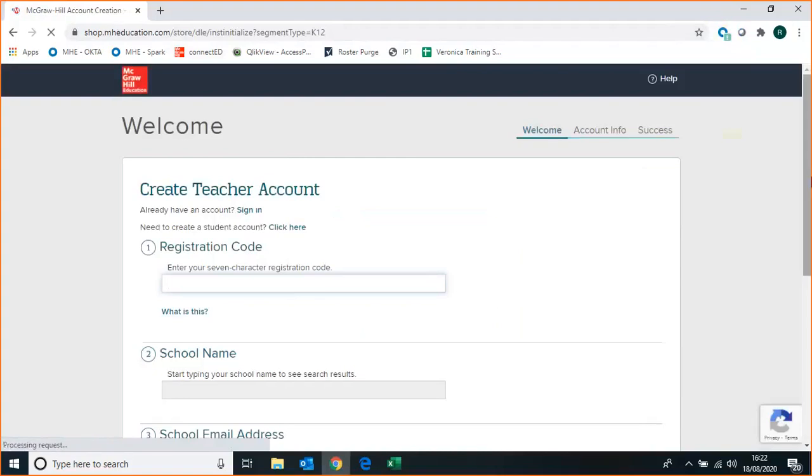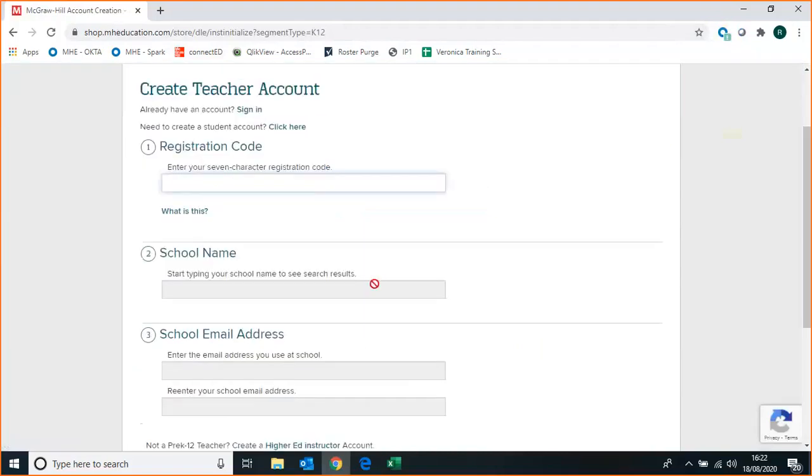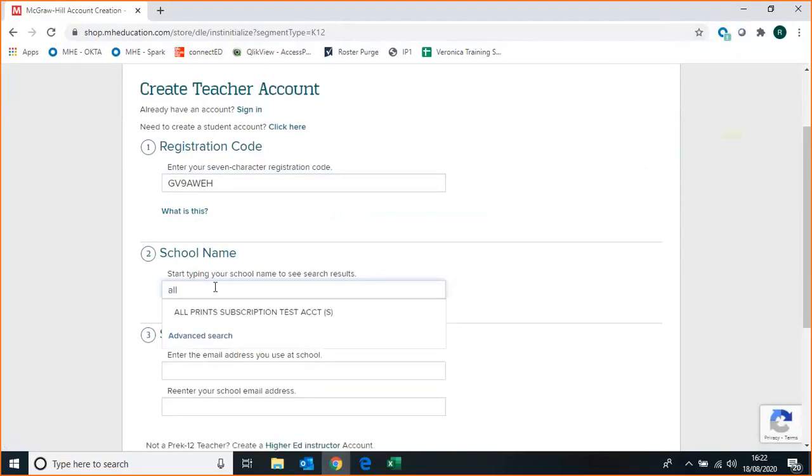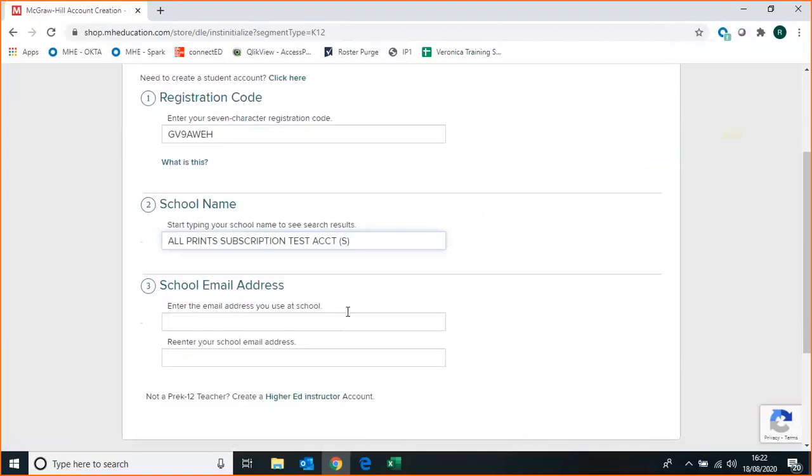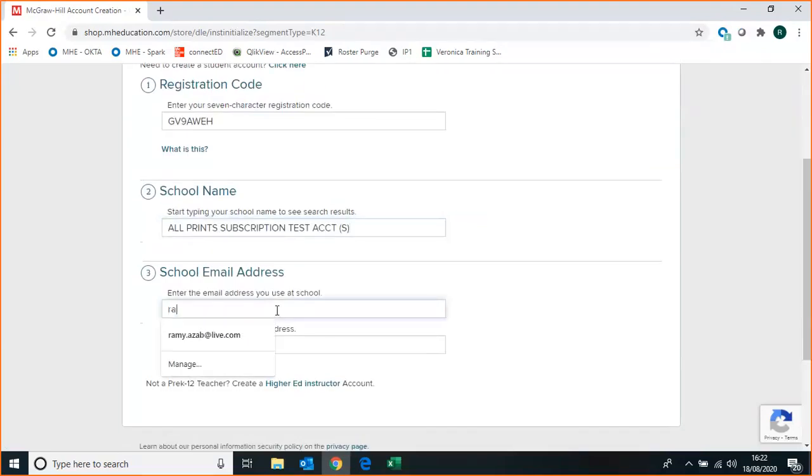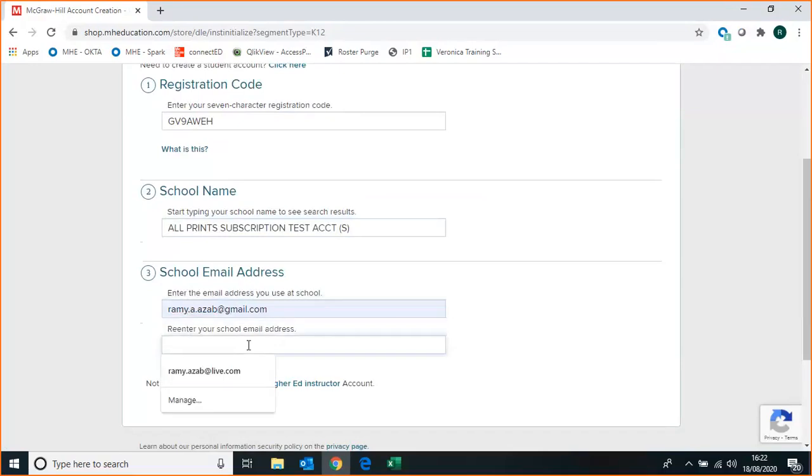Then this page is going to open for them. So as you can see, the school name here is dimmed. So what you need to do is paste the registration code. Each school has a very specific registration code that is only attached to that school. So once you fill in the registration code, it's going to open this for you, where you can just type in the first couple of letters to see the name of your school. Enter your school email address twice.